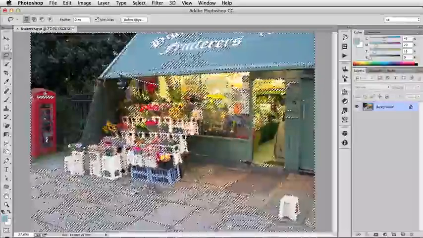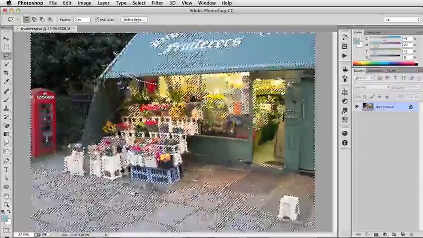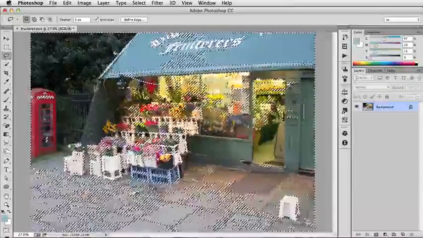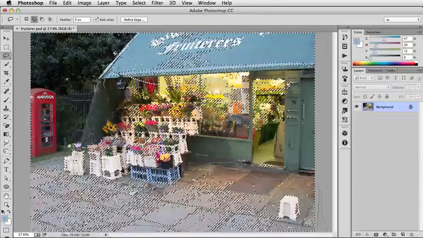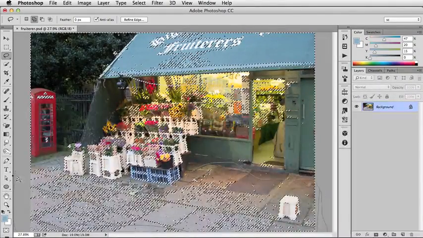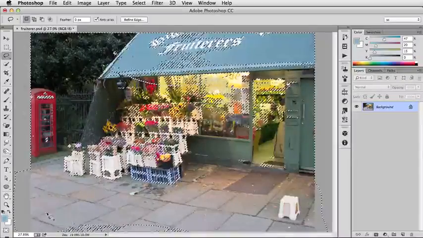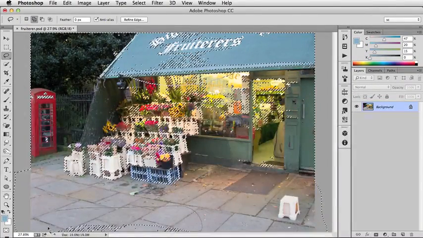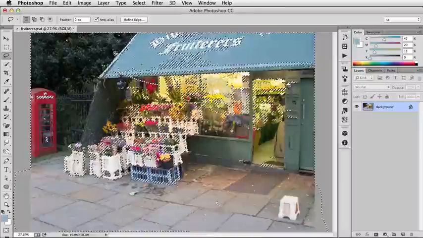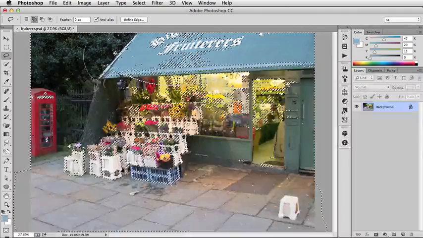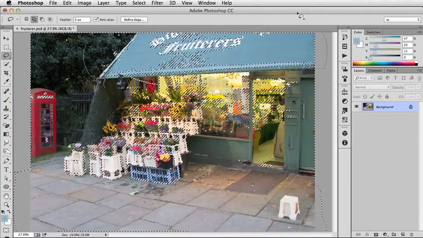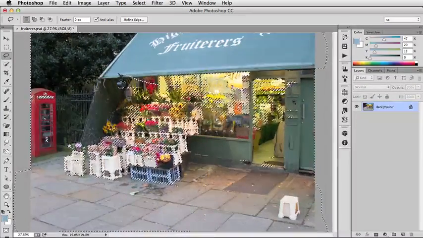Now we can refine this a little with the lasso tool. So let's start by including all of this sidewalk. If we hold the Shift key down, we add to our selection, so I can loop around these boxes in the front, go all the way around the bottom of the image, and there is our new selection. All that sidewalk is now included. Let's also include the canopy over the top of the store, so Shift key once again, and now that's included as well.